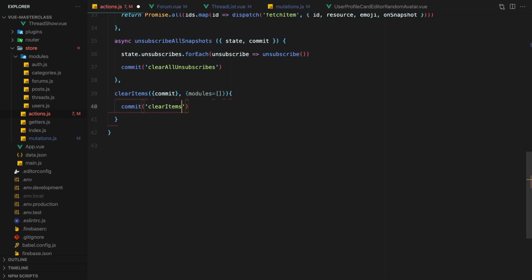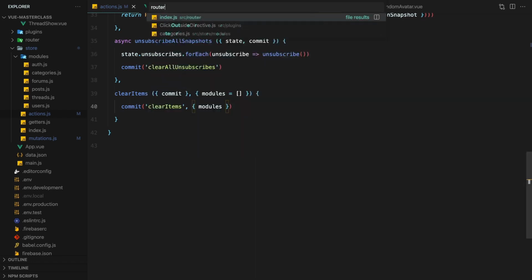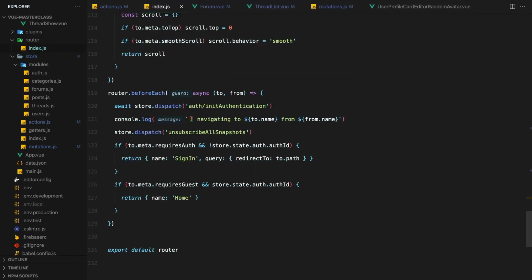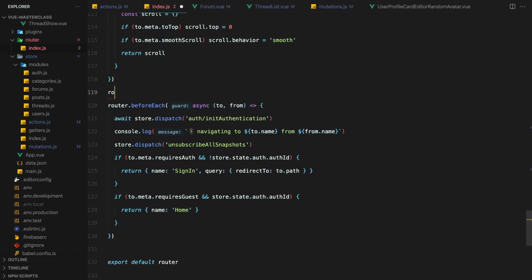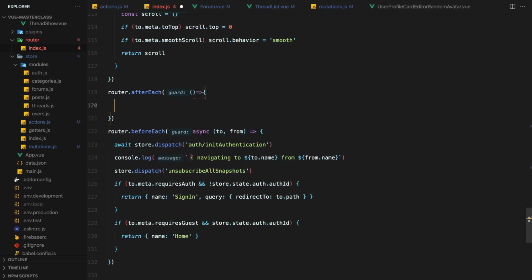This might seem a little unnecessary, but I want to keep up the practice of only calling mutations from within the store and using actions in other parts of our codebase. Now, we can add an after each route guard where we can dispatch our new action. That is, we can clear out things right after the route changes, but before the page components are created.